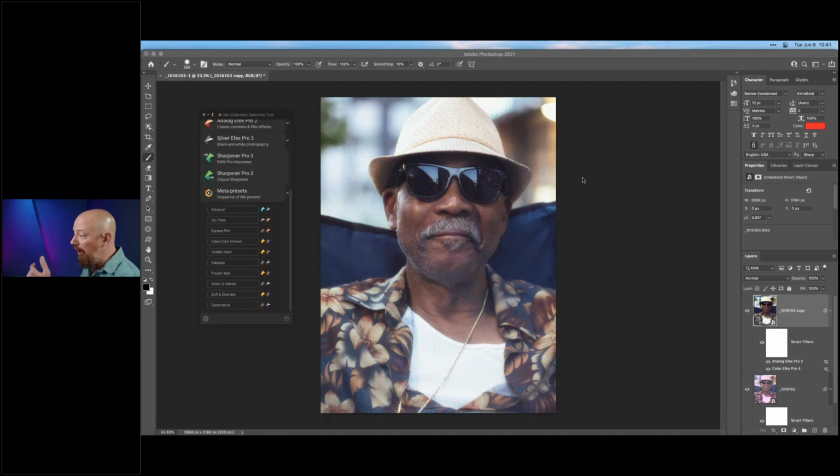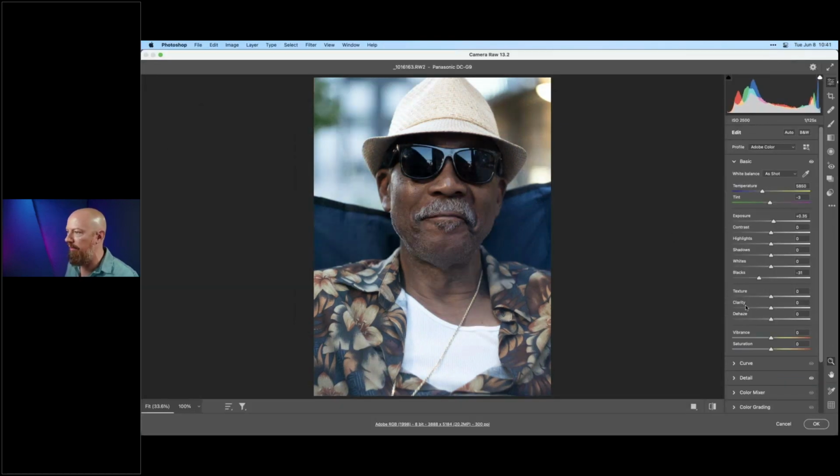Okay, so here's a new look, right? Here's another look. This was expired film, another look applied to that same photo. Now I have two versions of that photo in the same stack. And again, at any point, I could go all the way back into the raw level of this and adjust that image at the raw level if I wanted to.